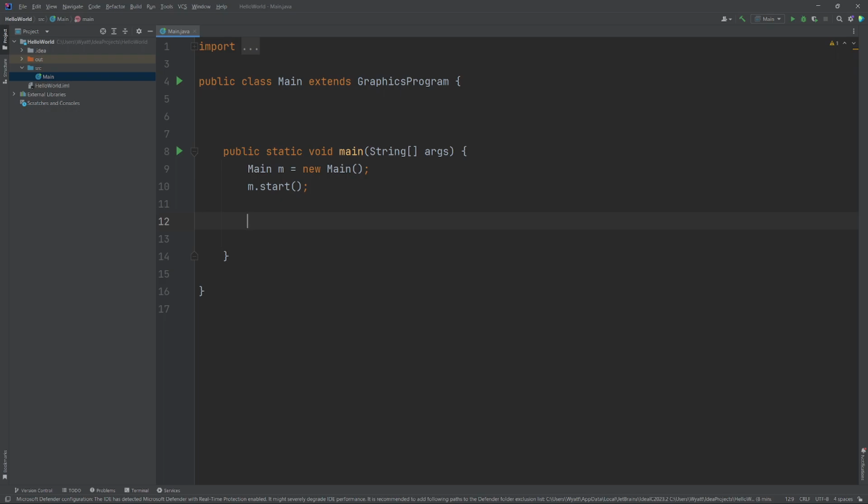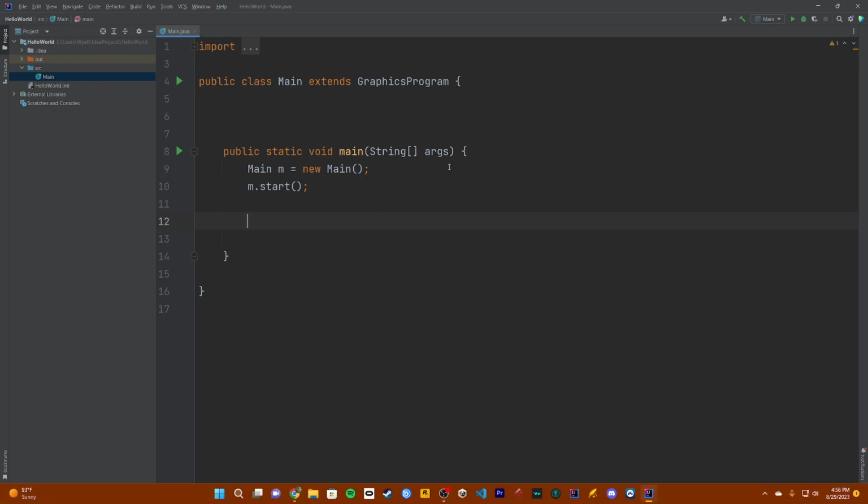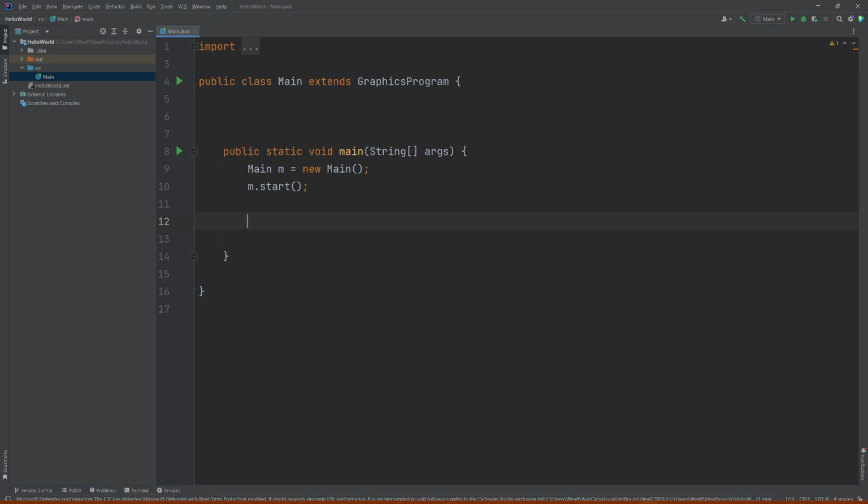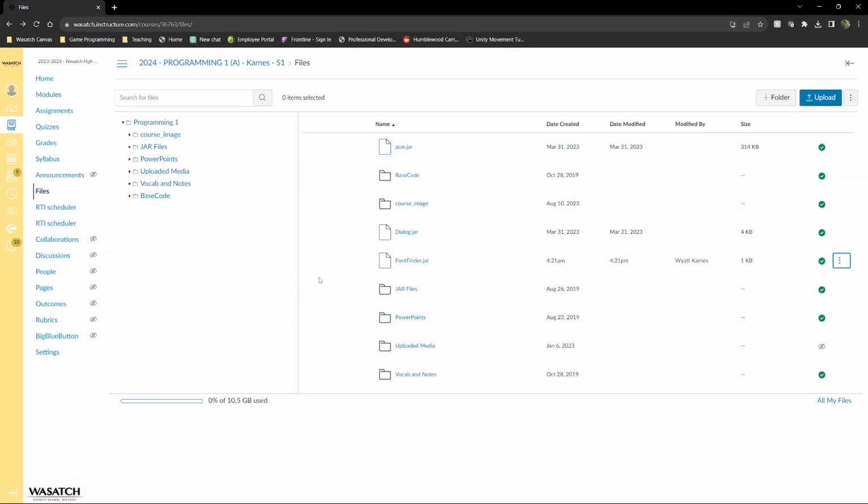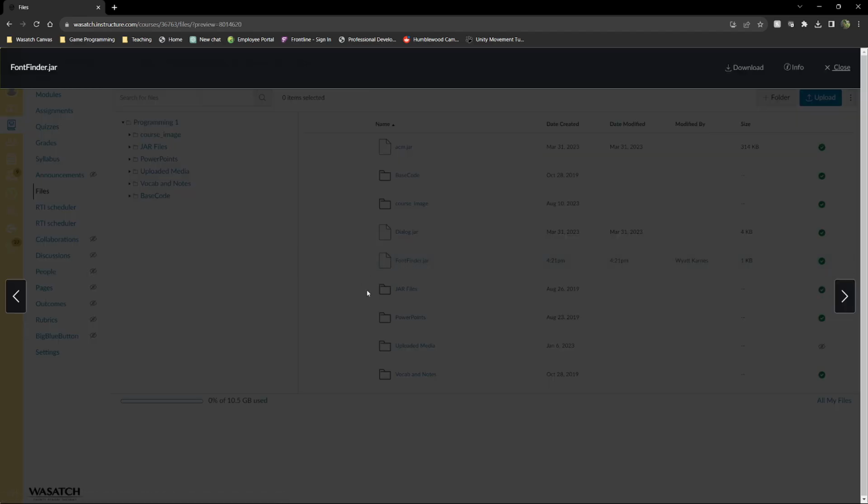The first thing we're going to do is get you set up to do one of the requirements for this project, which is to change the font of some of the labels that we're going to add. To do that is pretty simple. If you just go to the Canvas page for the course, you've already downloaded acm.jar and dialog.jar, but now I've got this new one called fontfinder.jar. So if you go ahead and download that, and I will go ahead and do it as well.